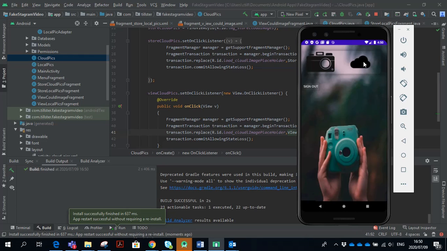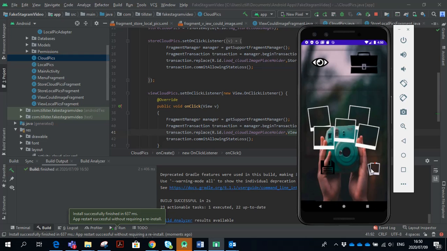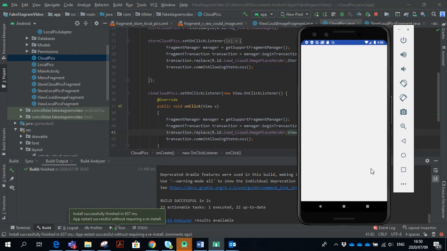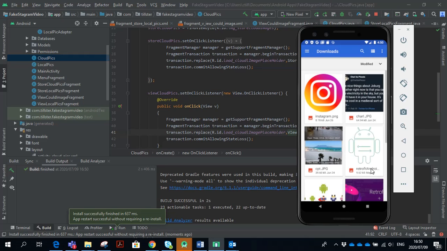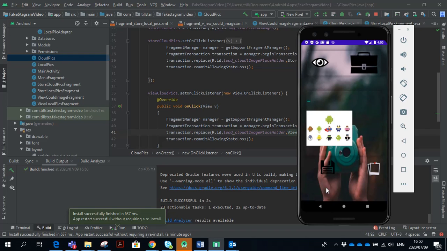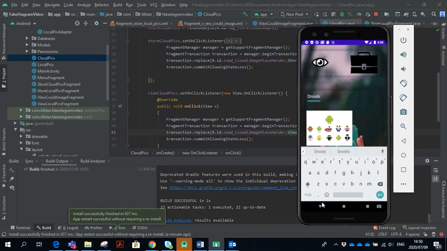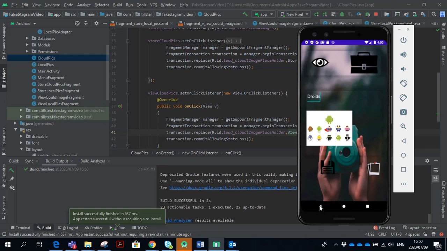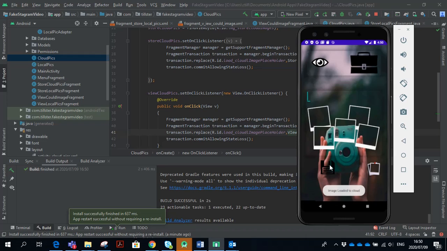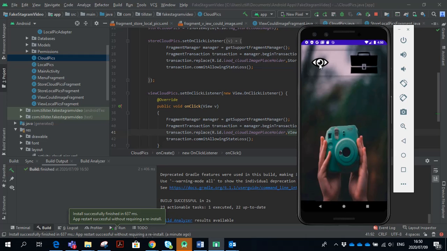Okay, so let's click here. We're just going to store a new image because we didn't write to the database before. Store this guy. Save it as droids. Save it. Let's see if we can see it. Oh, how clever is that?